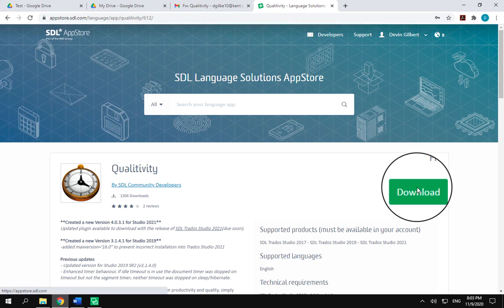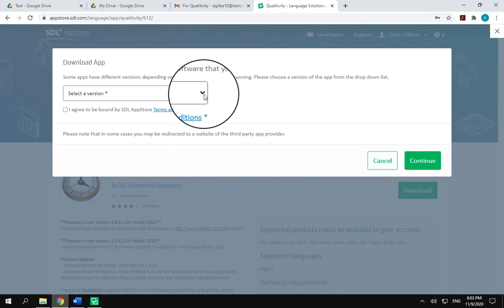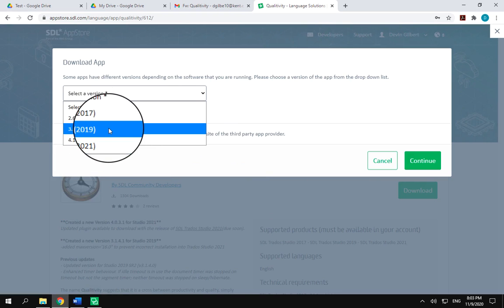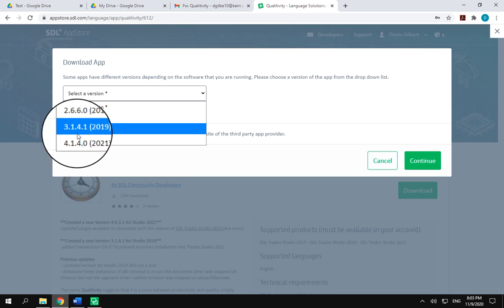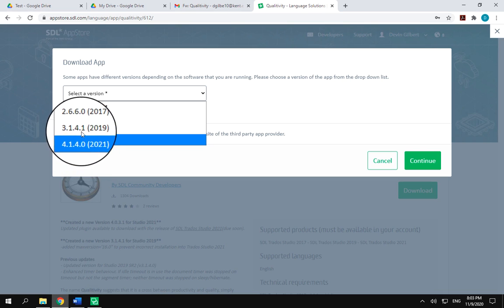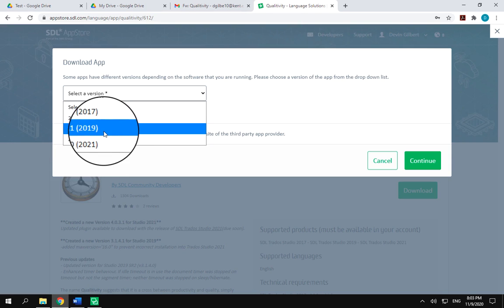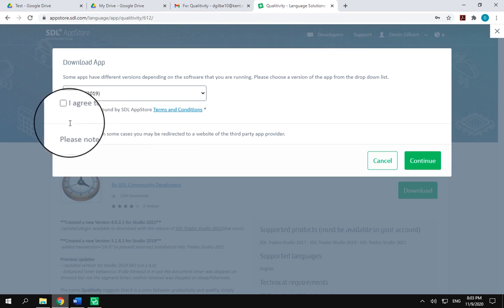So if we hit download here, you can see that depending on what version of Studio you have, there's different versions of the Qualitivity plugin. And if your version of the Qualitivity plugin doesn't match the version numbers you see right here, it means you don't have the latest update. And so it's a good idea to get the latest update because they have fixed some bugs and things.